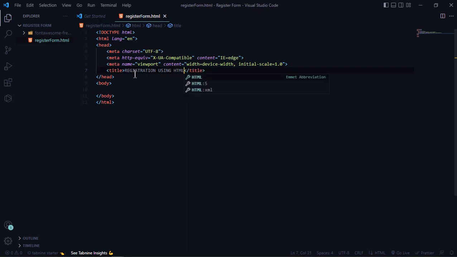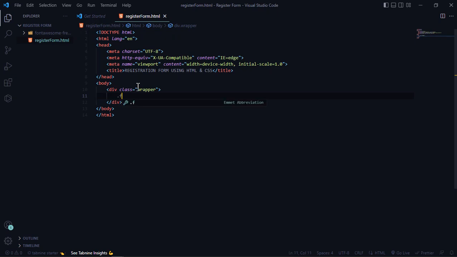I'll change the title to registration form using HTML and CSS. Alright, registration form. So I will be structuring the HTML first before going to the CSS. Let me just start with a div with a class of wrapper. Inside my wrapper, I will have a form wrapper, also a div with a class of form wrapper.